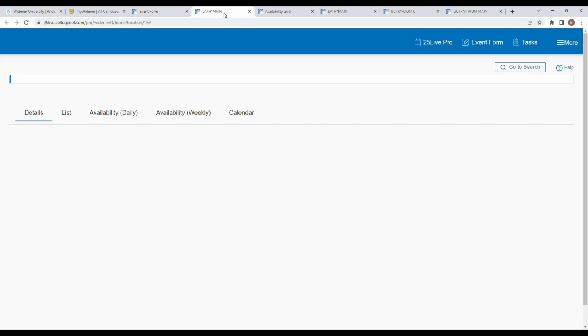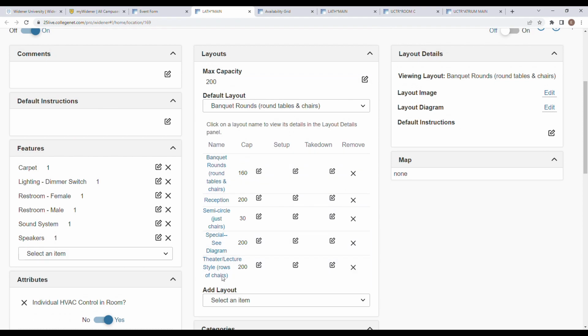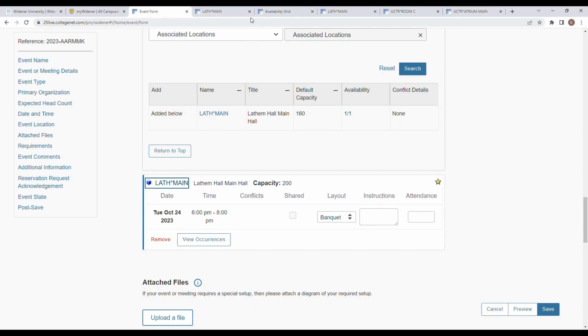If you need to visually see what each layout looks like, you can open an event space link in a separate tab and browse through the layout sections. Banquet round tables and chairs, which holds roughly 160 people, was selected for the SGA Open Forum. In this case, the location and layout matches well with the requested event.